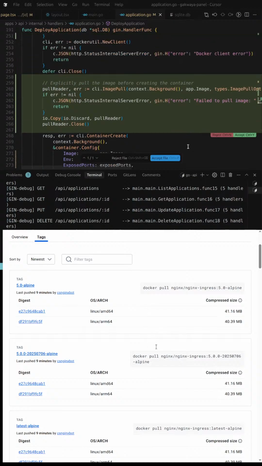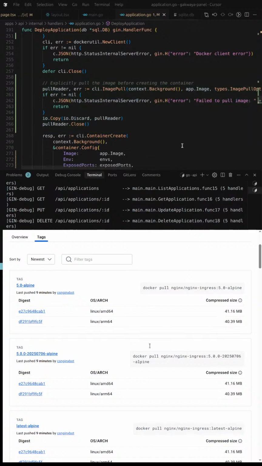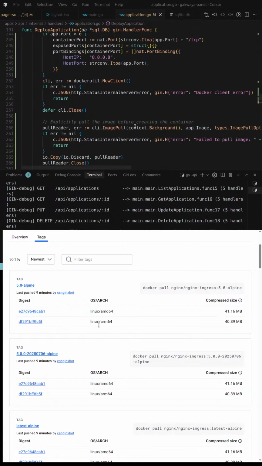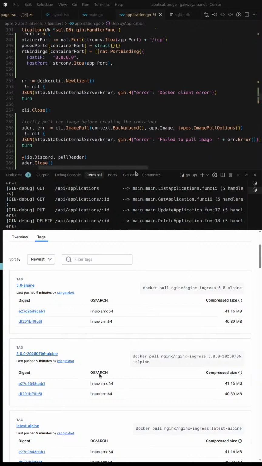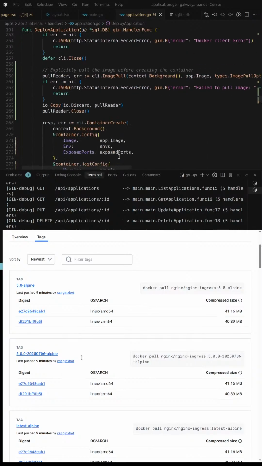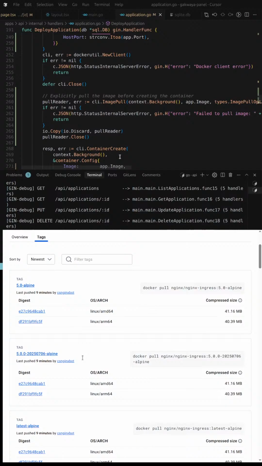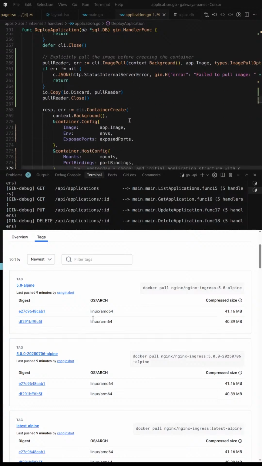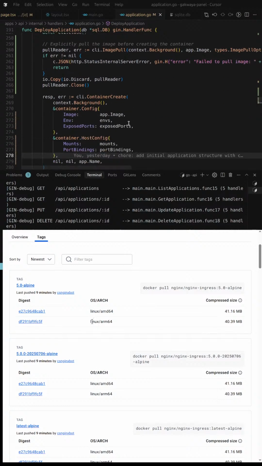Okay, so we need to pull the image and then we do the magic. I see that: image pull, background. Okay, that's good. But it was supposed to pull if it doesn't find the image locally, because that's how it's supposed to work, right? Or am I missing something?